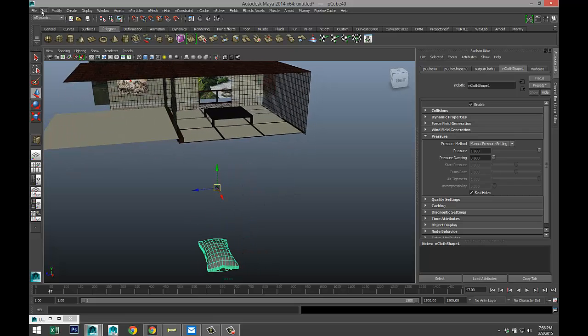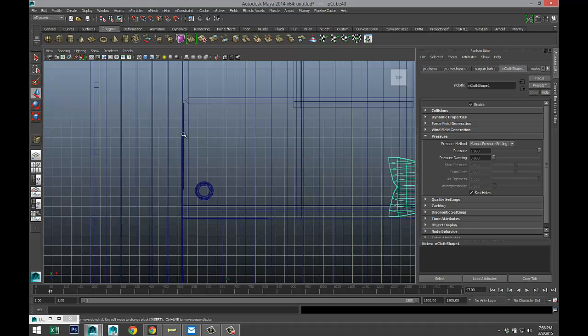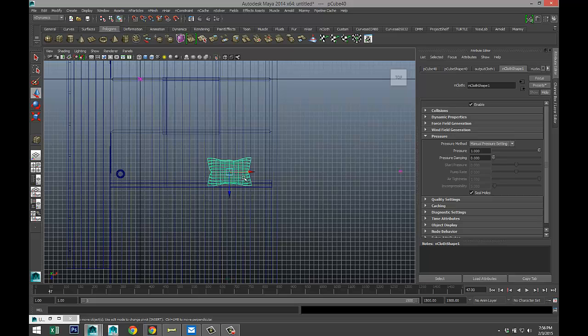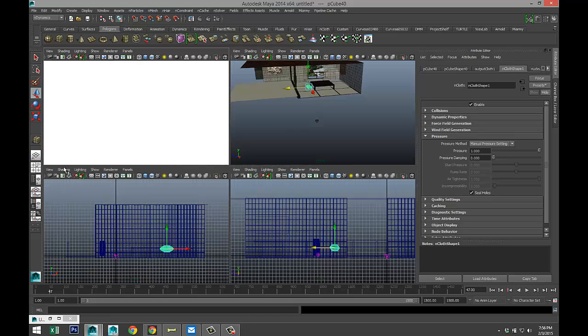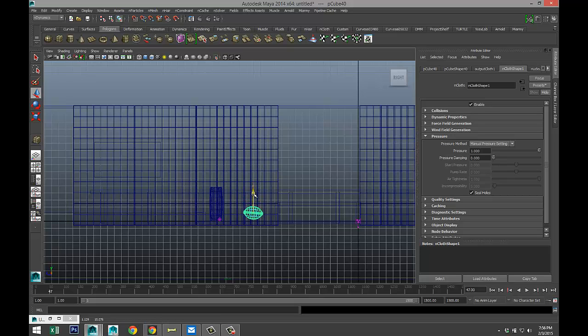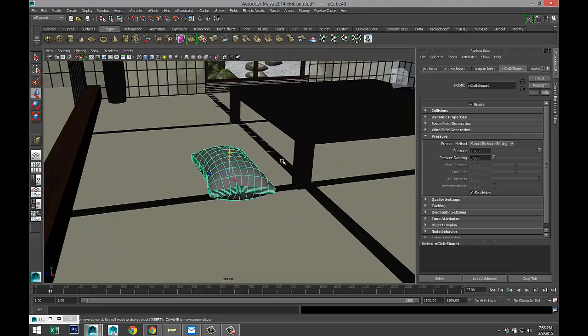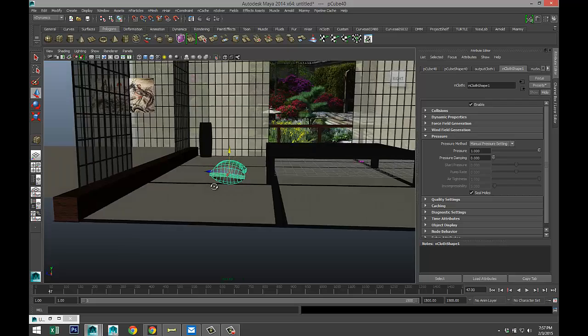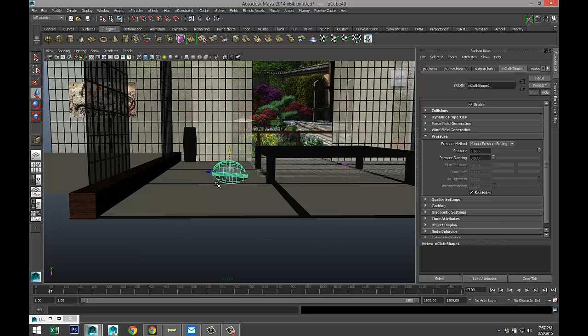So we're going to select that, edit, delete by type, history, modify, center pivot, and I'm just going to push that pillow in. Select my top view. Now that guy is pretty large, so we're going to hit R. We're going to scale that down and bring that in. And let's make sure it's sitting on the floor. Hit F to zoom in. Okay, that's not bad. Still a bit thick though.